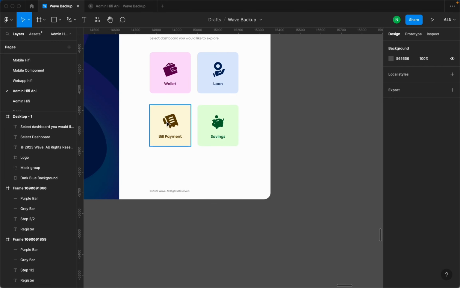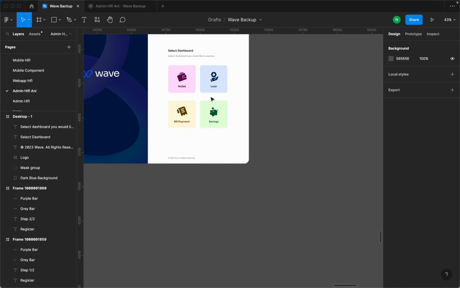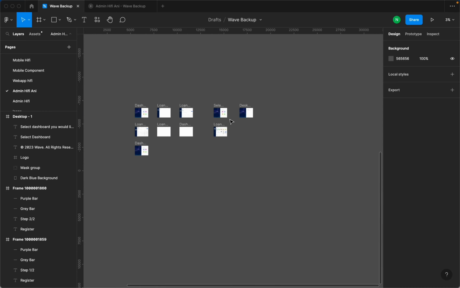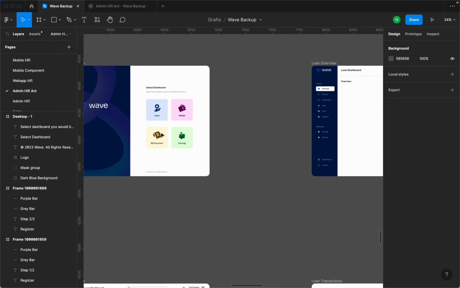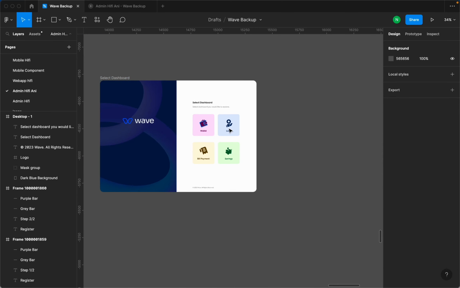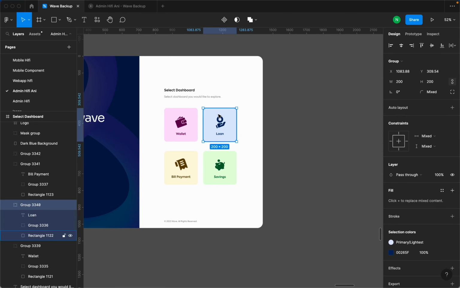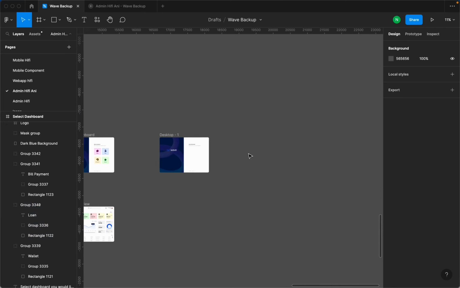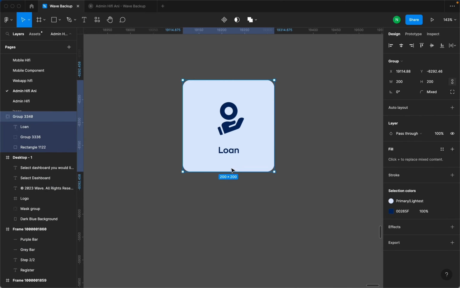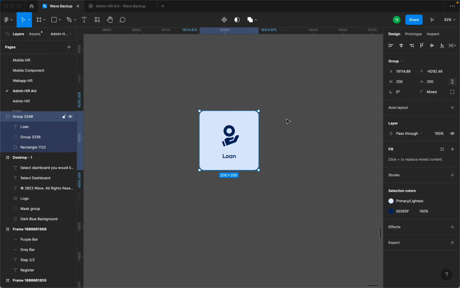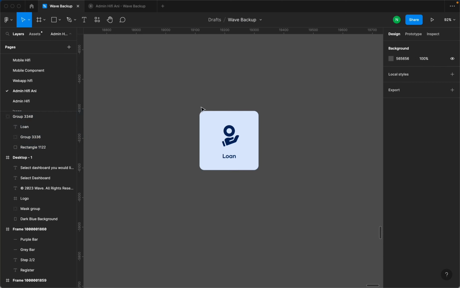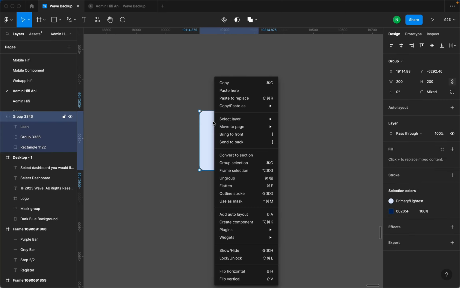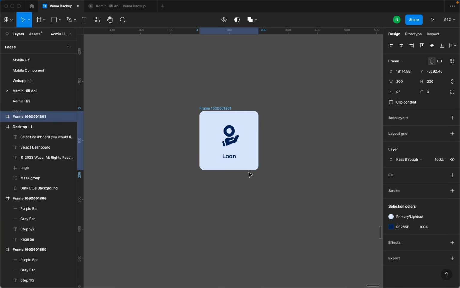So I'll do this for, say, this loan. Then I can use the previous one that I've done already. These ones are done already. So I'll copy this guy. Let me paste this guy here. The size of this guy is 200. This is just a group, so I'll convert it into a frame selection. I'll rename this frame to loan card one.